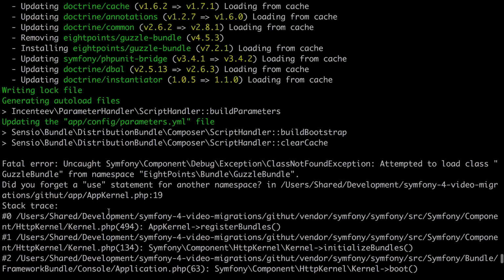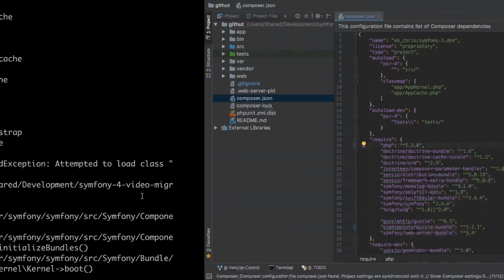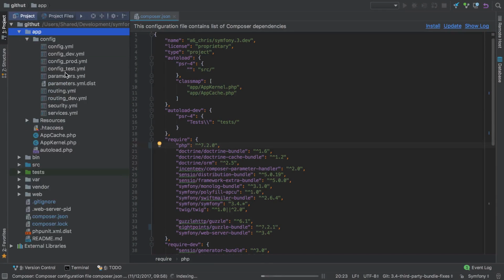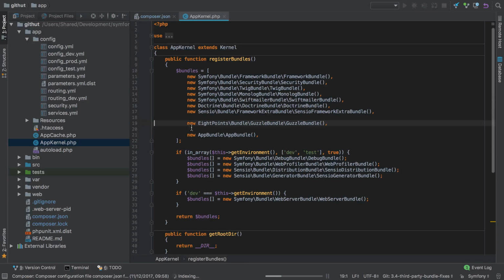Anyway, so we're getting this massive error and we can either look at it here where it's tried to do it nicely for us, or my preferable way, honestly, personally, is I just scroll back up to where it actually happened and don't look at the nice formatted version, but that's just me. So it says, attempted to load the class guzzle bundle from the namespace 8 points guzzle bundle. Did you forget to use it? And it's telling us, hey, perhaps you should look at app kernel line 19. So we'll do as it suggests, and we'll open up app kernel, and we'll look at line 19.